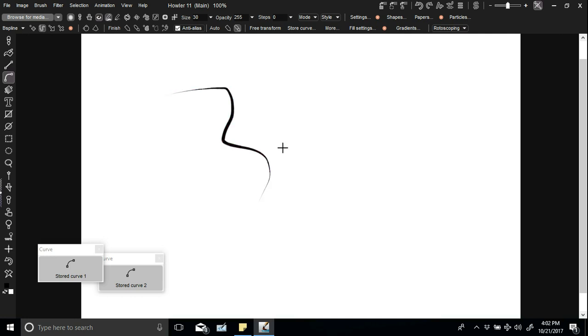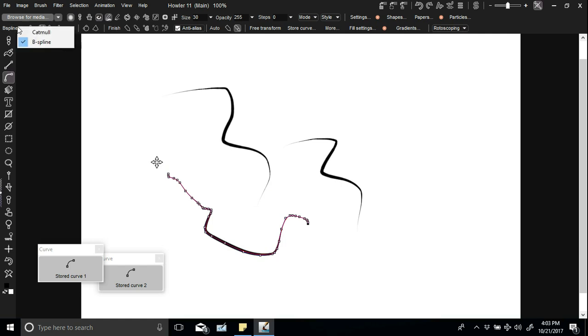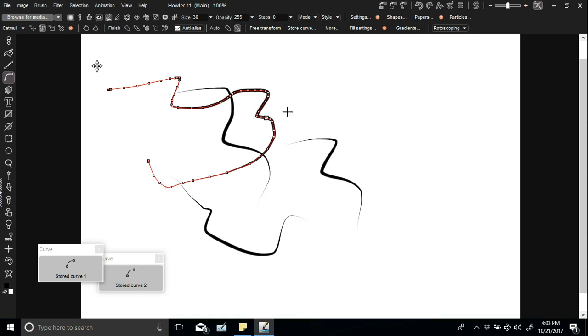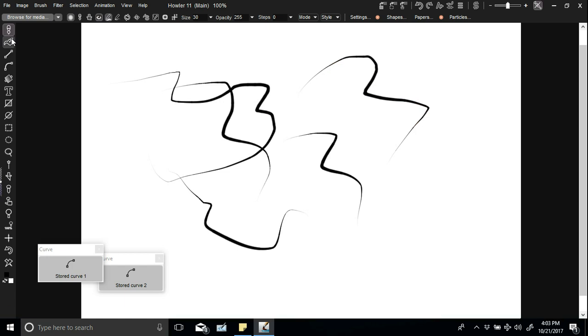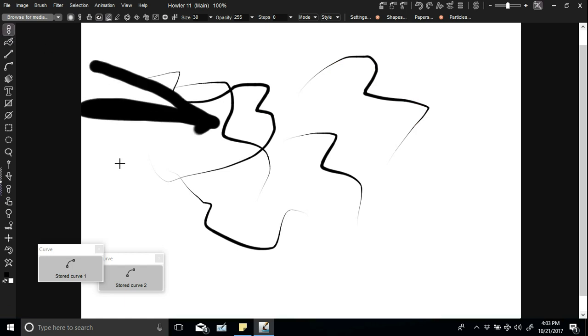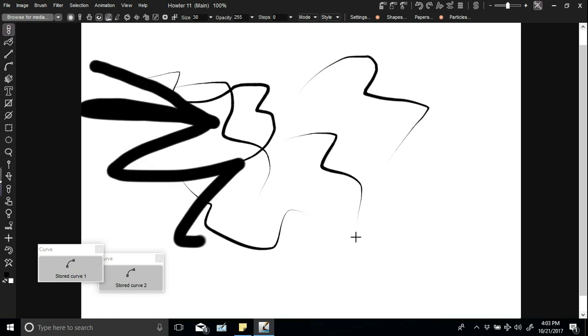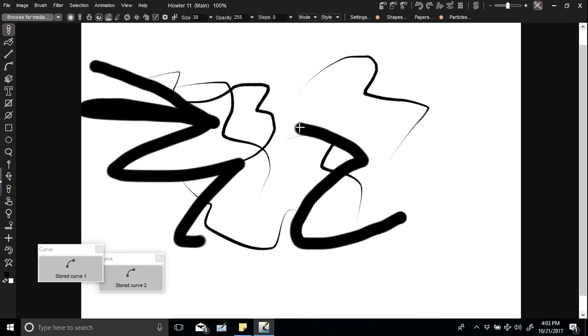By using a combination of that and the second option here on the curve tool, you can make these really nice freehand drawn curves, and also by using that B-spline instead of the Catmull-Rom, which creates a better looking curve in my opinion. Internally, when you use the drawing tool, it is interpolated, it is making a curve, but it's using that Catmull-Rom spline by default.